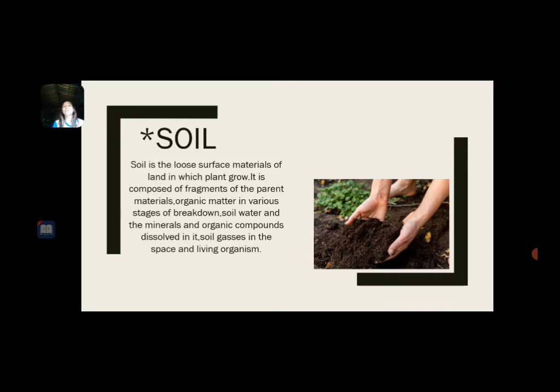Soil is the upper surface materials of land in which plants grow. It is composed of fragments of parent materials, organic matter in various stages of breakdown, soil water and the minerals and organic compounds dissolved in it, soil gases in the space and living organisms. So soil provides the structural support to plants used in agriculture, and it is also their source of water and nutrients.